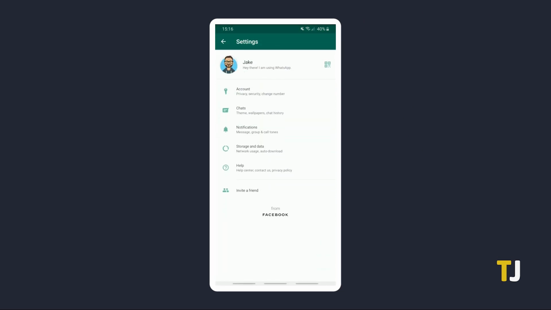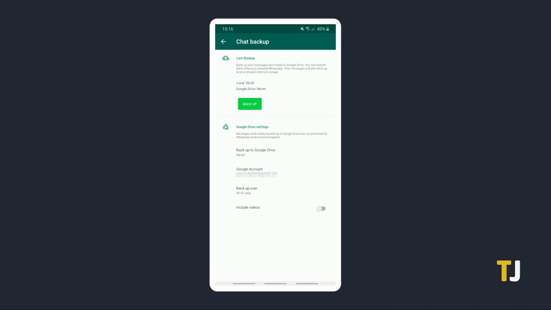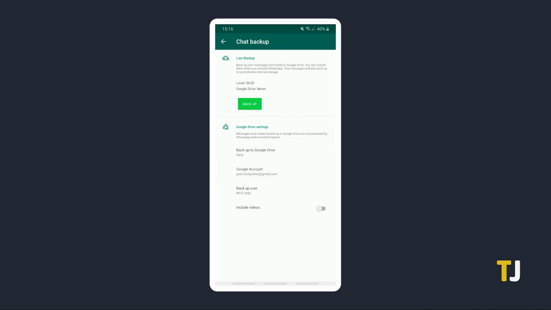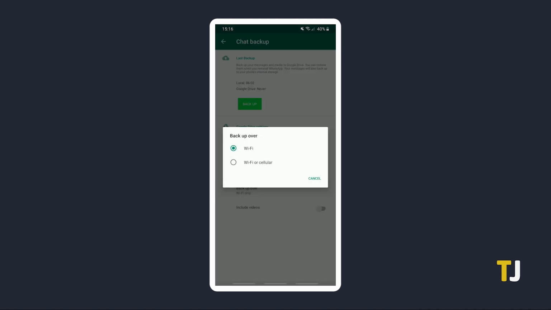From here, tap on Chats to open your chat settings, select Backup, then Backup to Google Drive. On the window that pops up, select how often you want the app to update, then select which Google account you'd like to save the backup to. If you don't have your Google account currently connected, tap Add Account when the app prompts you and log into it. Once that's set up, you can tap Backup Over to select which network to use for your backups.